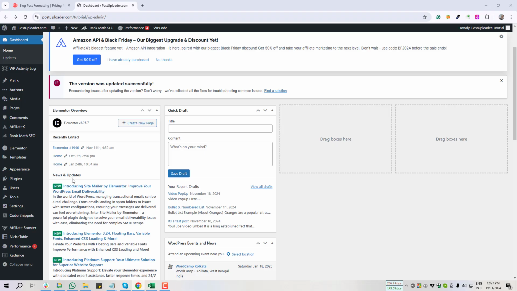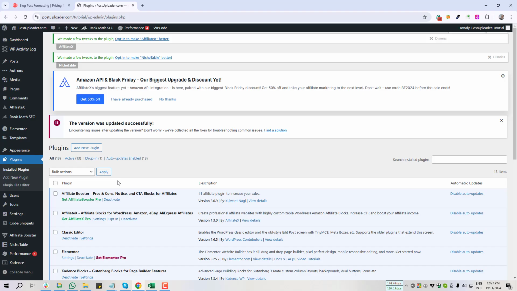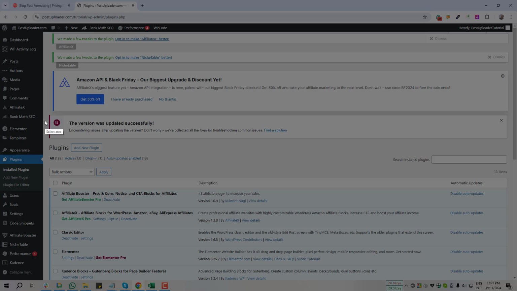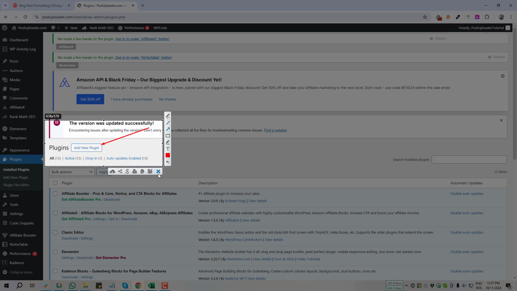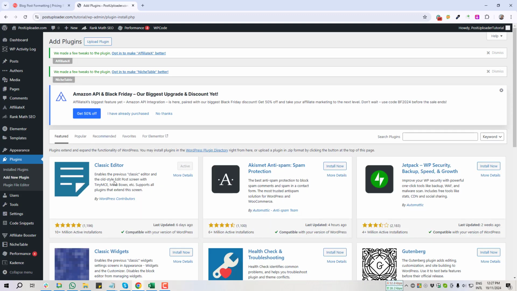Okay, so I am going to install a plugin. Firstly, I am going to visit this plugin section. As I have to install a new plugin, I have to click on this option, add new plugin. I'm clicking on add new plugin. After that, I have to search here which plugin I want to install. So for example, I want to install Jetpack.